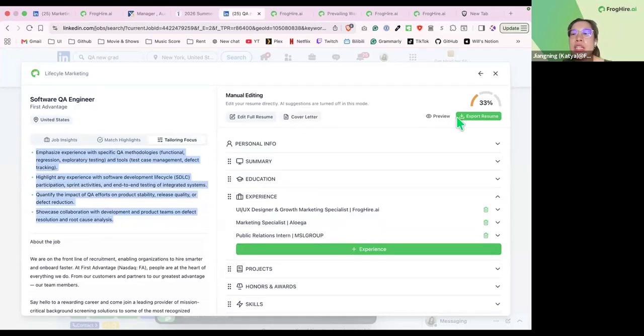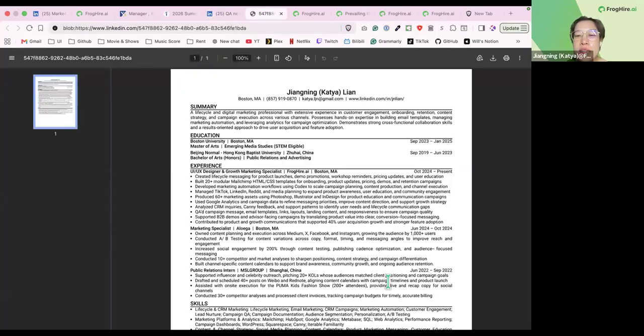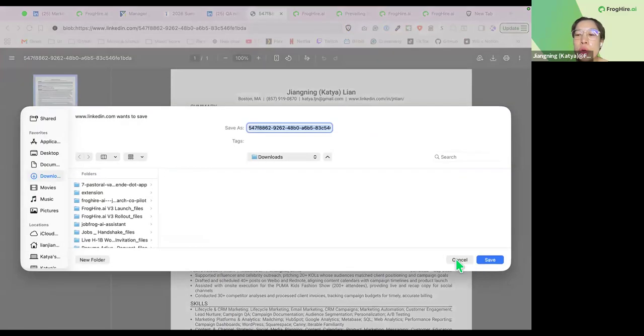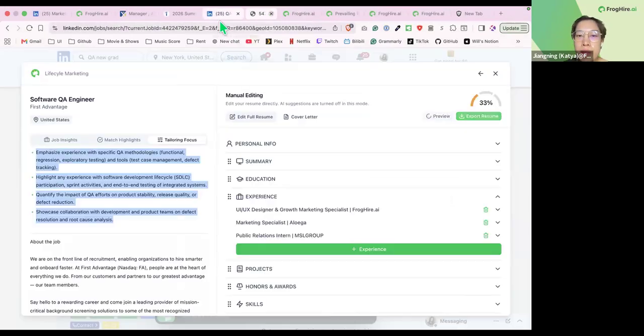After you tailor it, you can export the resume. You can preview it first, seeing whether you like the layout. And if you like it, you can just download it to your laptop. The current template we're using is a standard resume template, which is probably the most popular and most useful one at the moment.